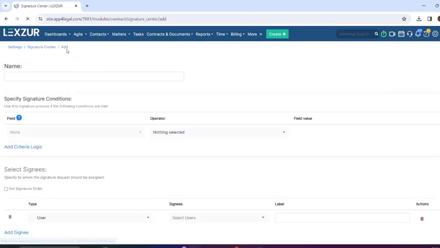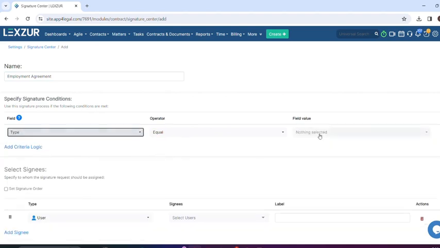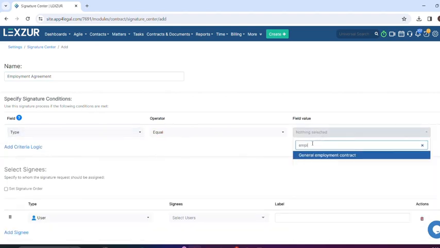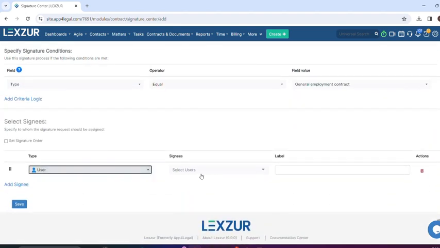For instance, let's create a Signature Center for the General Employment Agreement. Similarly, provide it with a name, choose the contract type as a condition, and designate HR as a signee. You can add as many signers as needed.